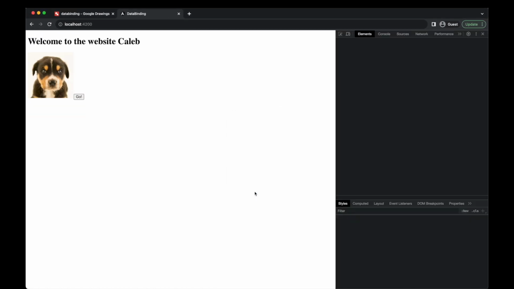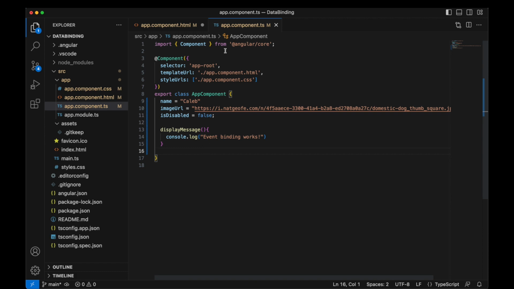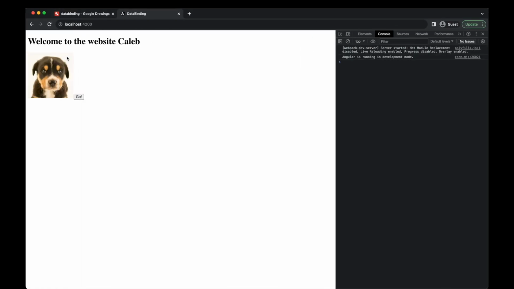Now if I inspect and I go to our console, I press the button and nothing happens. So what mistake did I make? I forgot to save. So that's how event binding works. But right now I'm not really using it to pass any data to the TS file. I'm just simply letting the TS file know that the user raised an event.